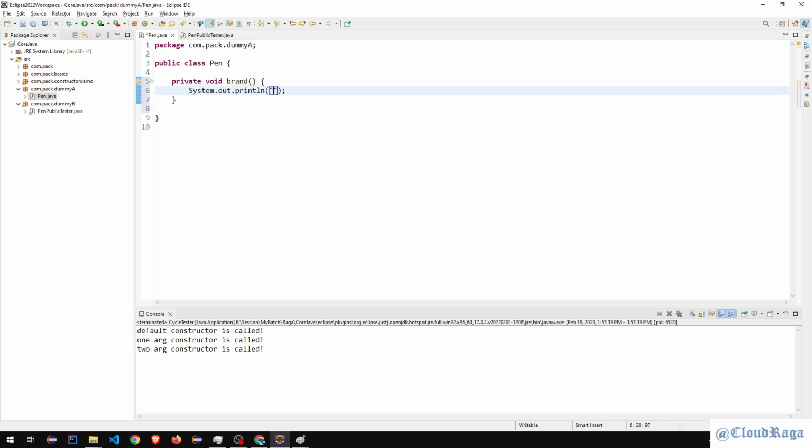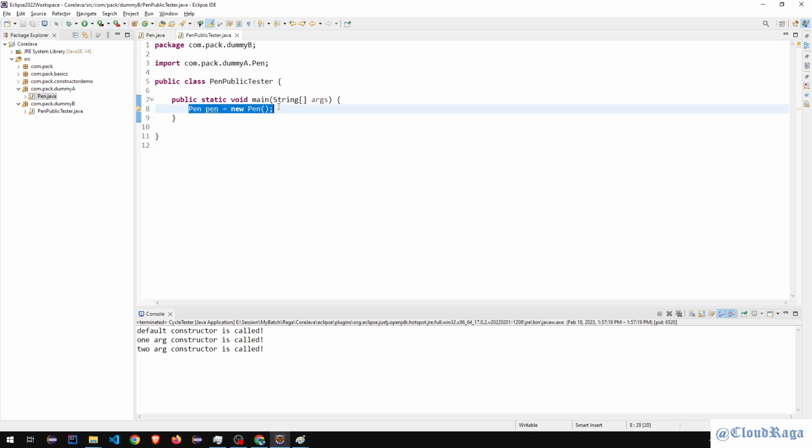And let's say private method brand, and it's done. Now, can we access this brand outside? Let's try in this public tester. We already have created an object of pen.